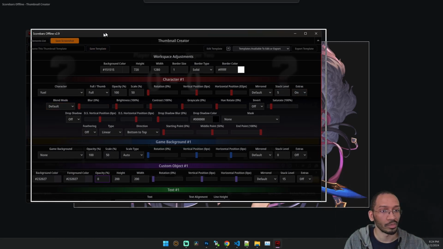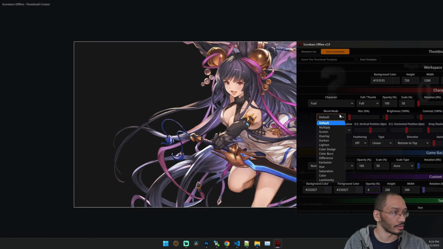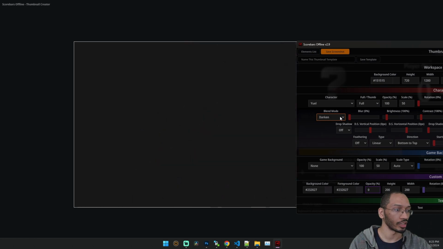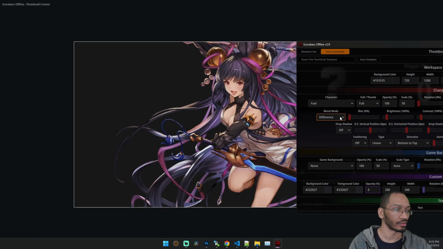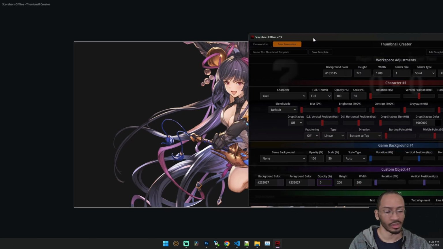You also have your blend modes. There's a bunch of different ones. If you ever used Photoshop or any image editing program, you've probably seen blend modes. You have your multiply, your screen, your overlay, lighten, darken, all that good stuff. And obviously, it's going to depend on whatever's behind it, the image that you're using. And again, most of these are going to apply to most of the elements that you can use.